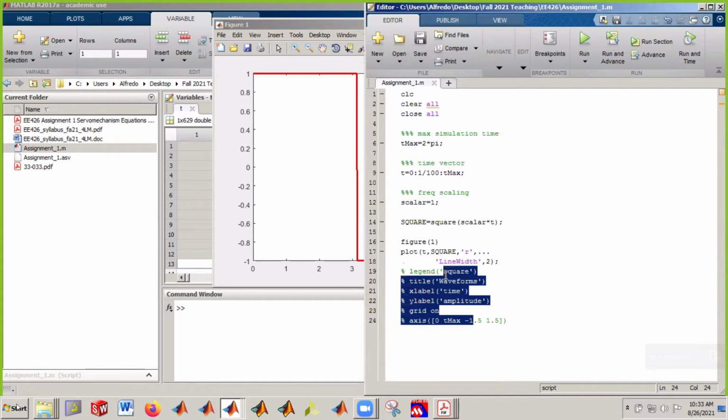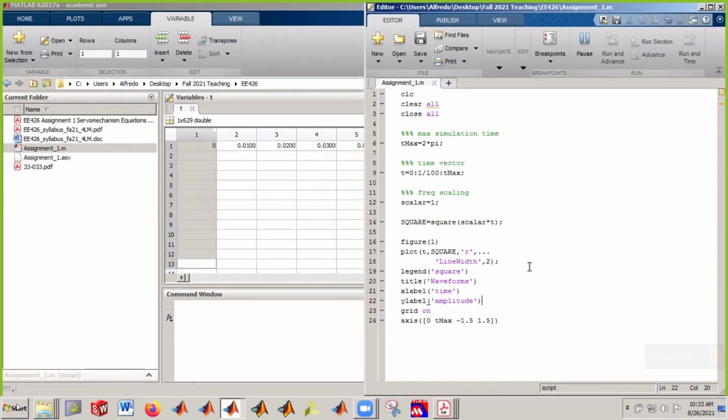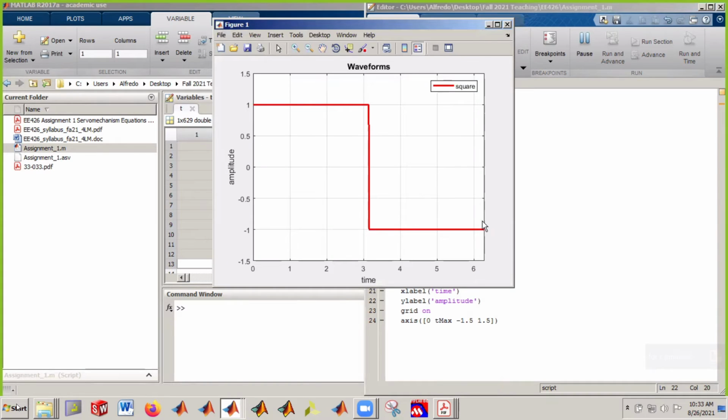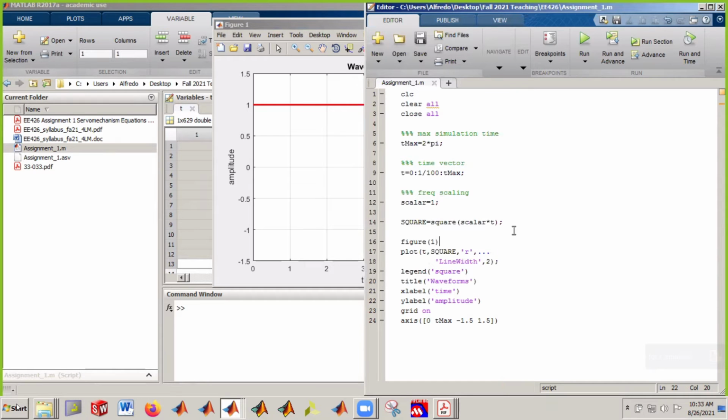And if I uncomment all the things that I just wrote, hopefully it doesn't give me a complaint. Here we go. Notice we have a time vector, an amplitude, we have waveforms, we have a little legend here, and we have our square wave. Now let us understand what this scalar means. Can anybody say what would happen if I make this 2? What would I expect the output to look like?